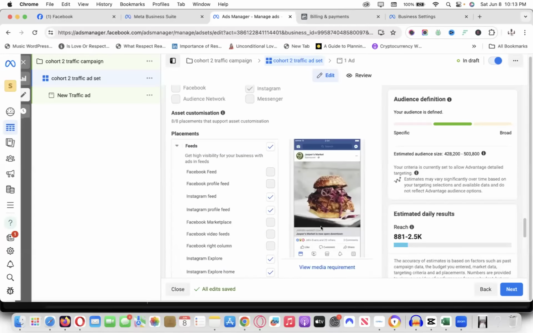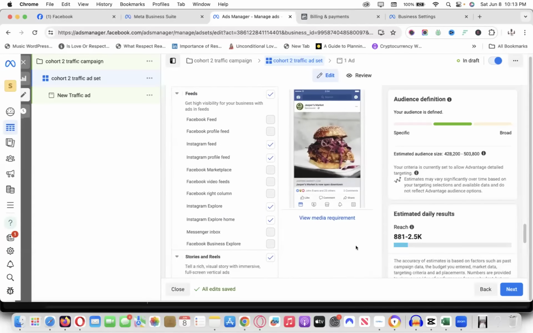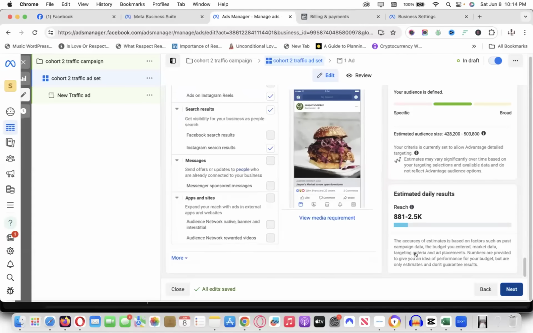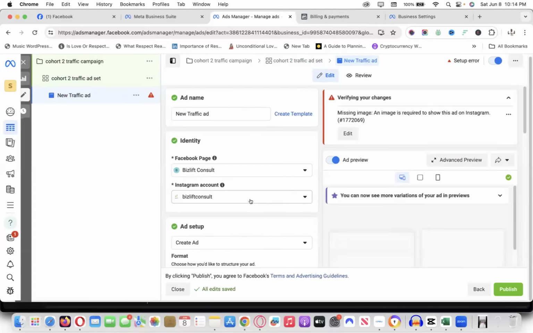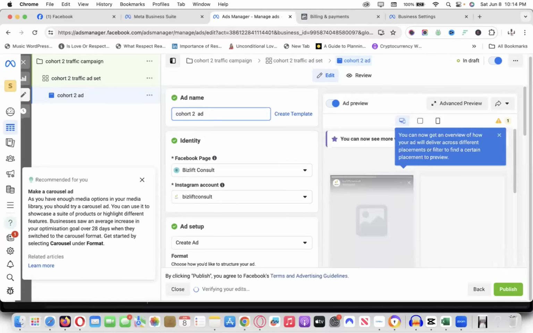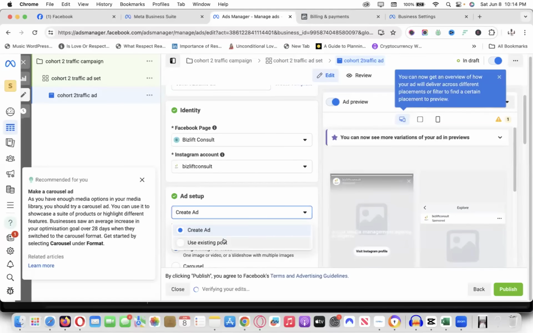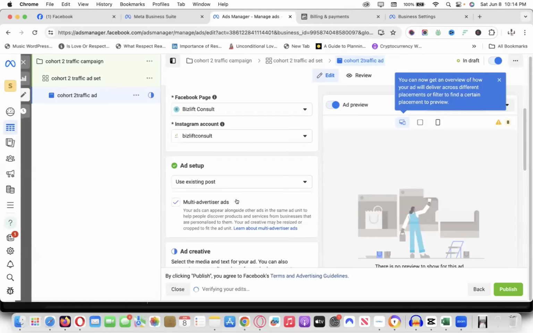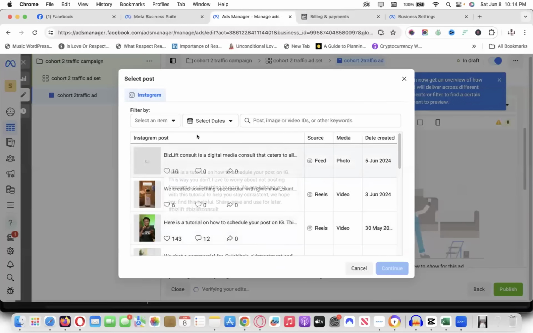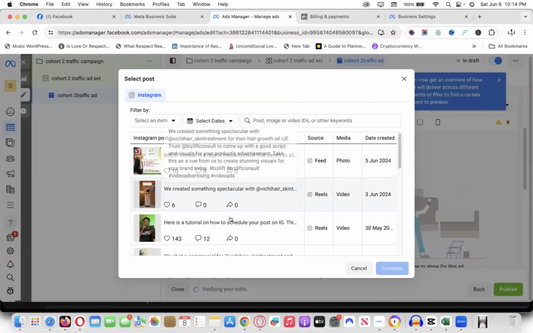So scroll down out of placement, then go next. Finish up your advert. This is the ad level. Change the name again, Cohort 2 traffic ad. Then select a post. Use existing post. Don't forget, use existing post. Select post, just like we did before, and then we can select a post.